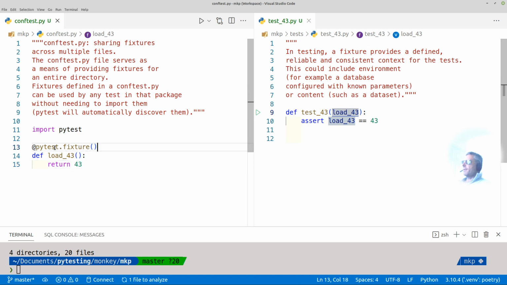Now the Python decorator, the @ symbol, pytest.fixture on line 13, that allows you to pass the function just as a parameter, and def load_43 is returning 43. So all of this is being transplanted into here.